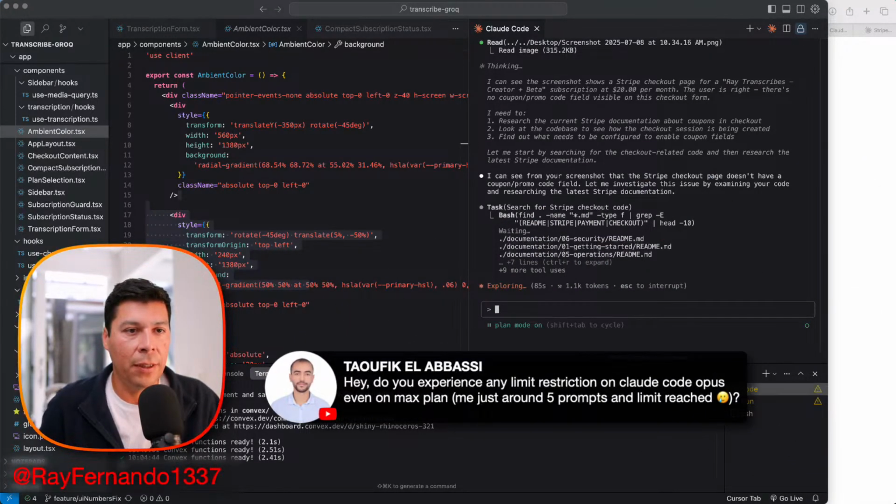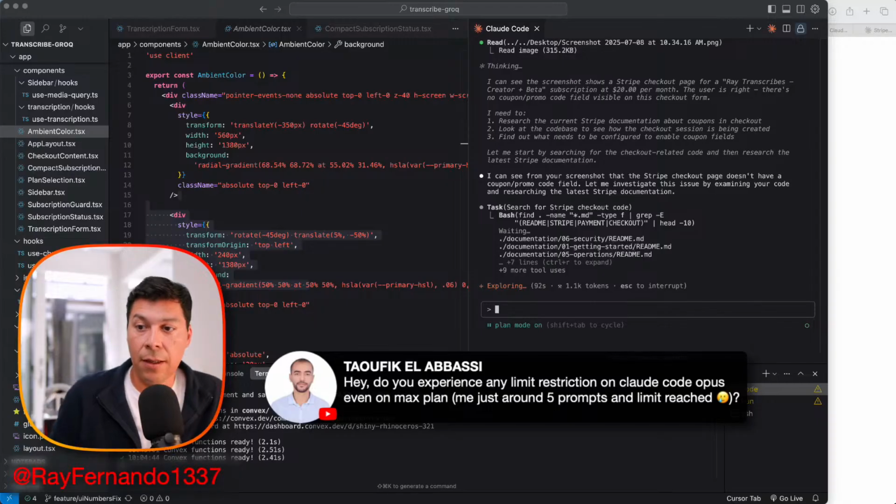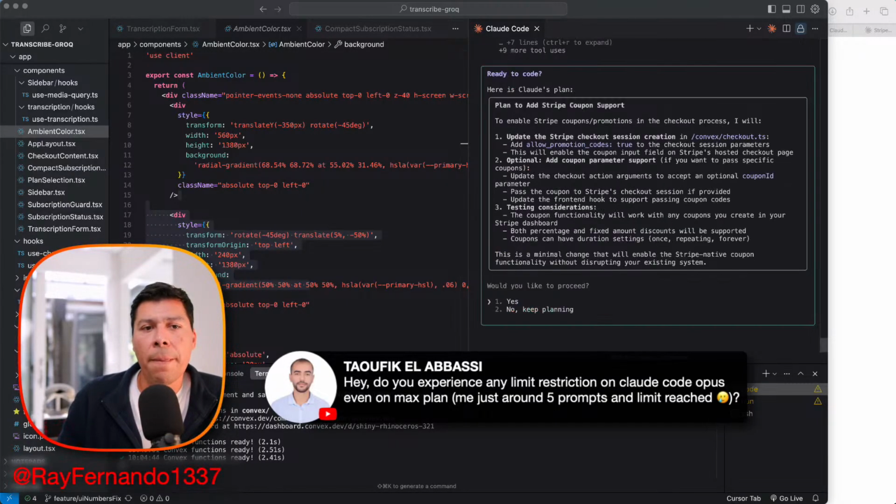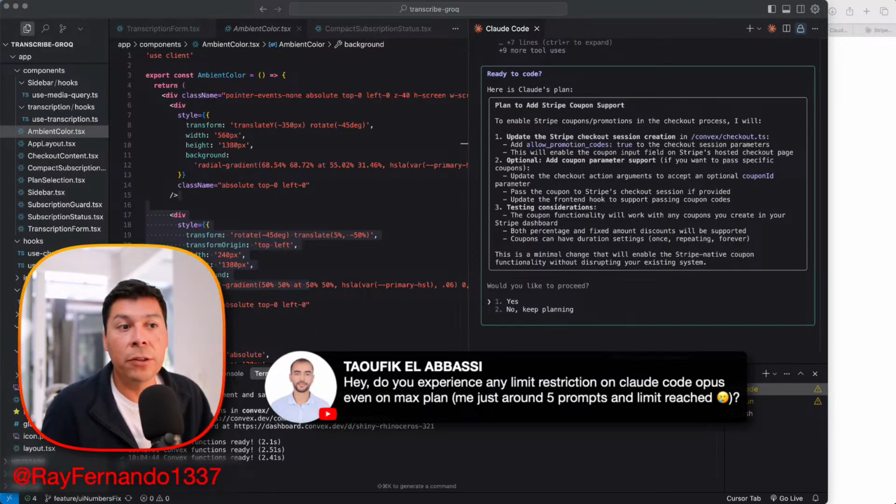Hey, do you have any experience with limit restrictions on Claude Code Opus, even on the Max Plan? Me, around 5 prompts? Really? Bro, I just leave mine enabled. That's weird. Are you on the Max Plan, the 200 or the Max Plan 100? So if you're on the $100 a month plan, after 20% usage with Opus, they're going to switch you back to Sonnet.